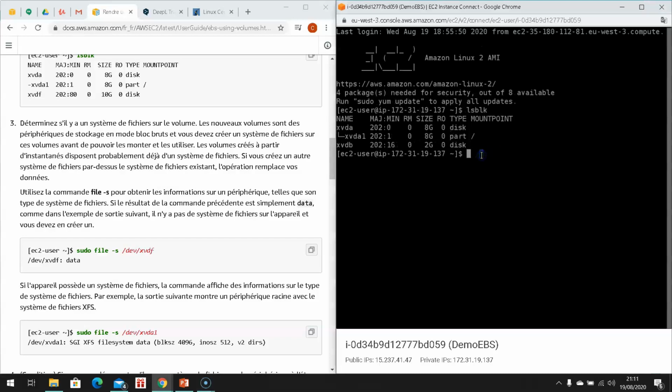So we will execute this command. So sudo file -s /dev/xvdb. This returns data to me, that is, there is no file system mounted, as explained here.